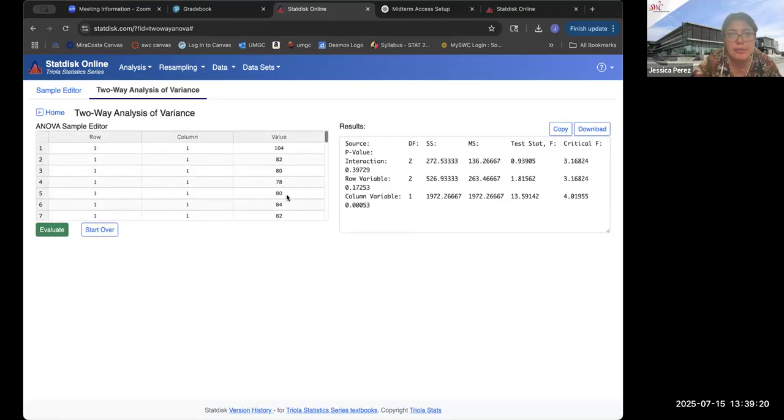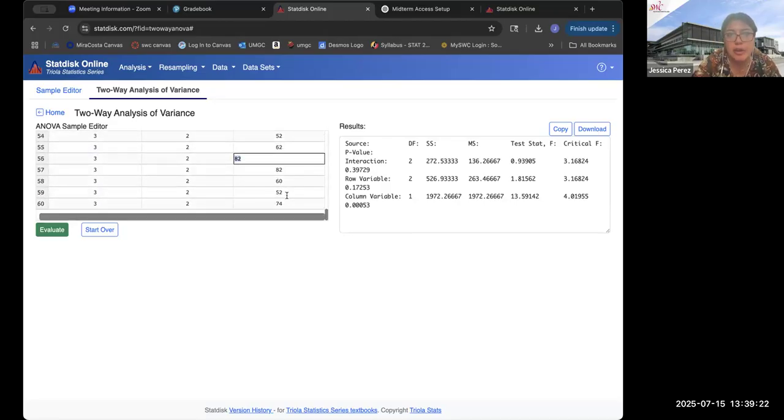So now that we have all of the values inputted, I have all of the 60 values that are listed, making sure that I'm rechecking and looking over exactly the correct value. You have to check that everything's correct. I'm going to select evaluate, and then it's going to give me these results. So notice that I have interaction, row variable, and column variable. Those are the 3 things that I have to test.